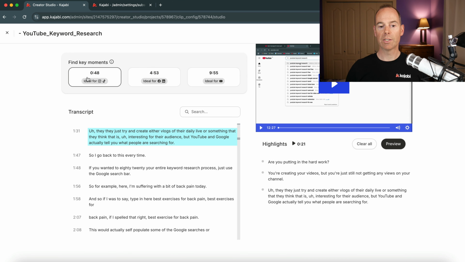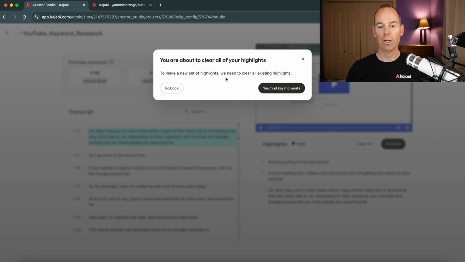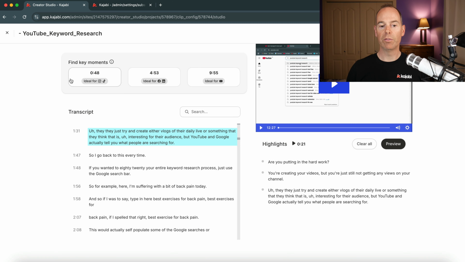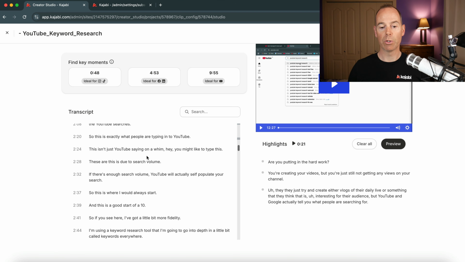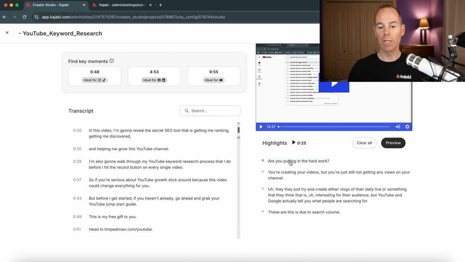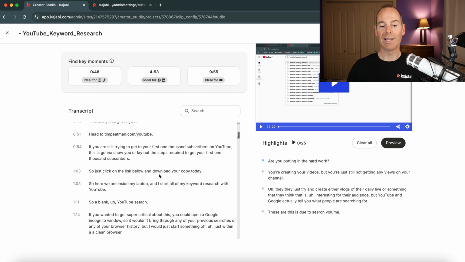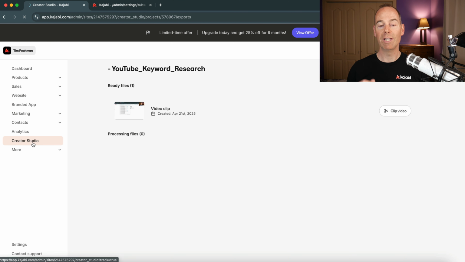Find key moments here. It's going to say ideal for Instagram or TikTok. This is ideal for Facebook, LinkedIn, ideal for YouTube. So you can click on whichever one of these that you want to try and get a video clip for, and it's going to walk you through this process. So you can go into each one of these and select a bit of a clip for you, and then preview it, and then you can render it out and use that for your repurposing. So there's a number of ways you can actually use Creator Studio.